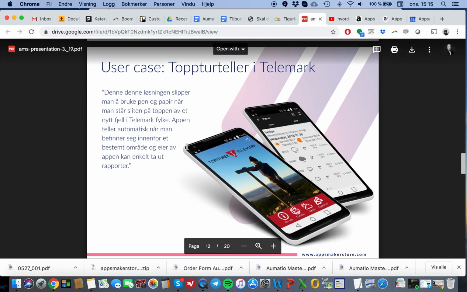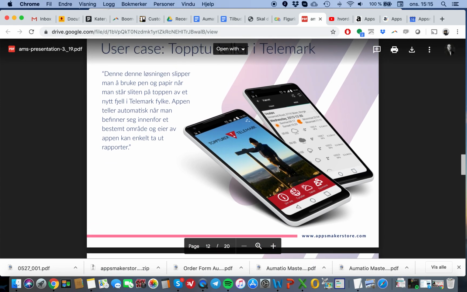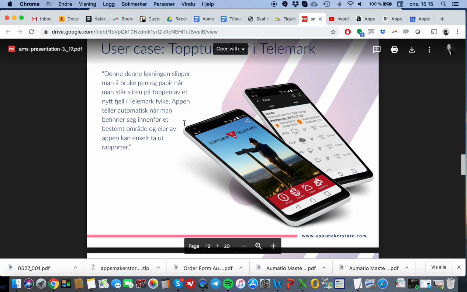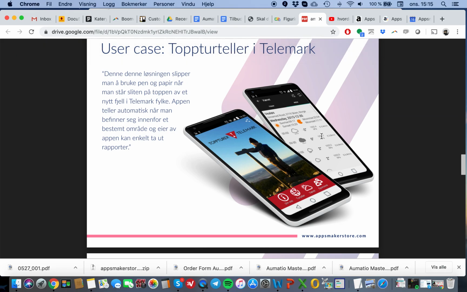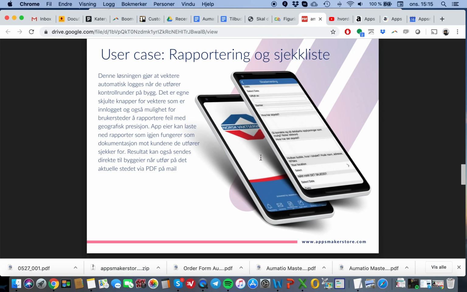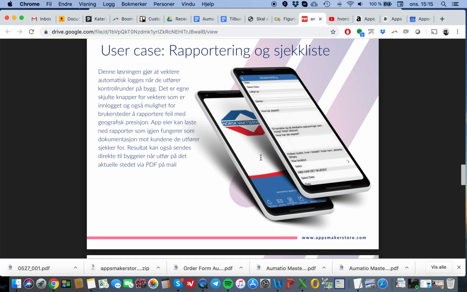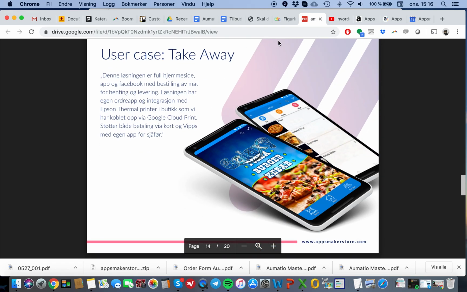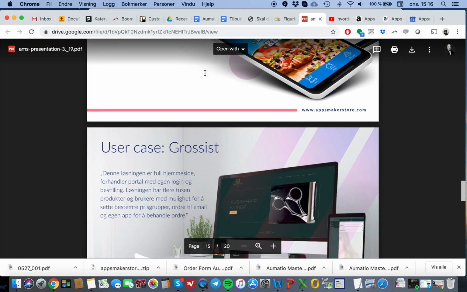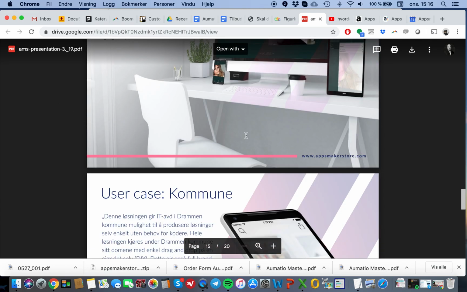This is another one. It's a geo counting. So each and every time you go on some mountaintop, it identifies that you are there, and you get a stamp and you can show it. So this is in Telemark in Norway, and you also have the weather there. This is a report checklist with automatic check-in when you're doing control and inspections of buildings. This is a takeaway delivery, ordering food, integrated with payments and everything. This is a good assist for here.